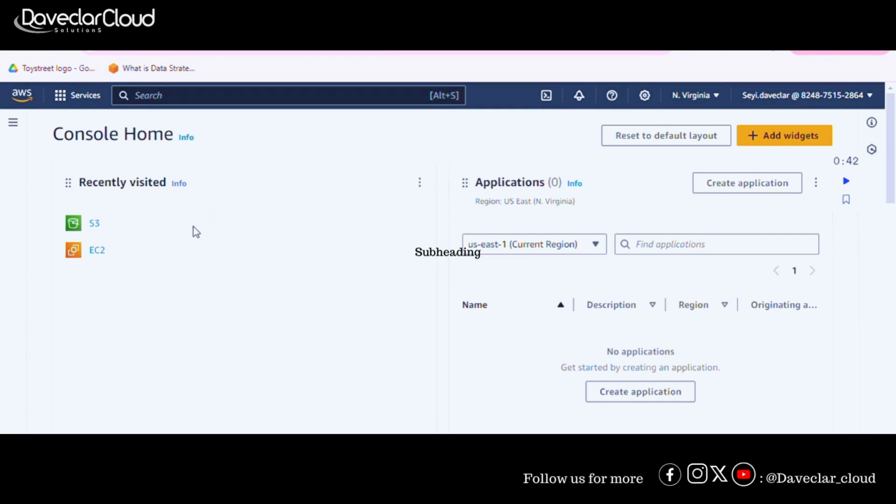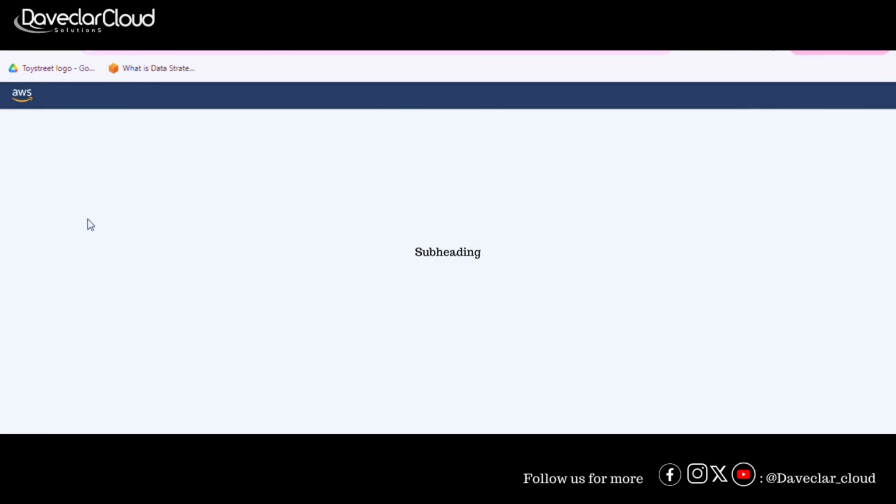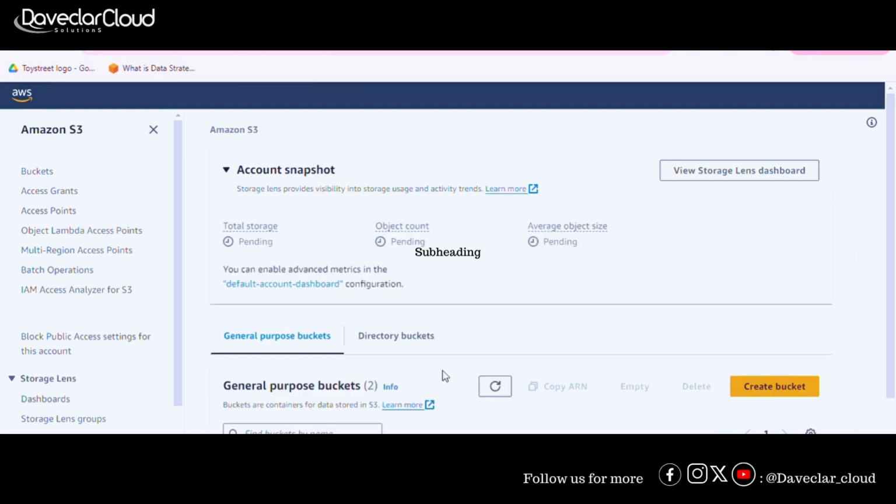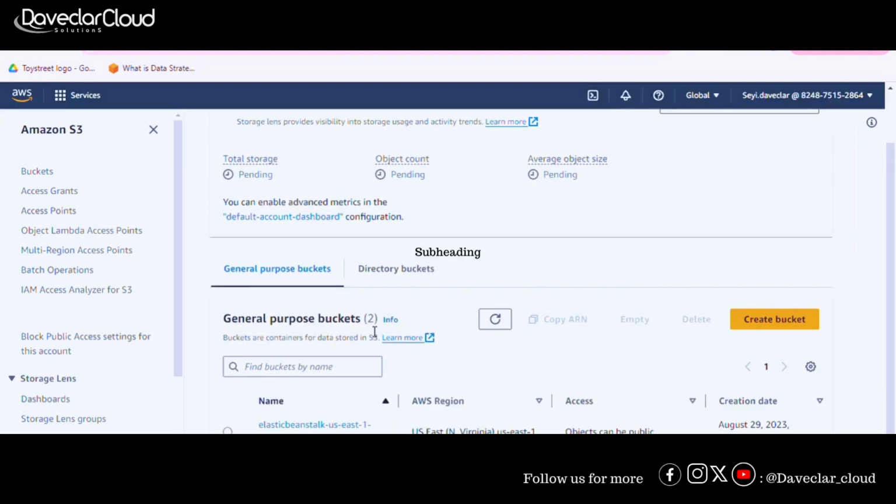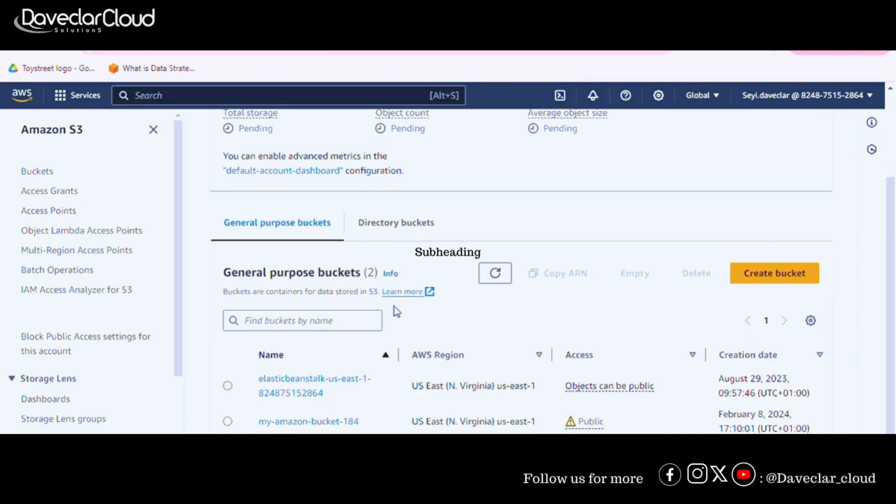My name is Shay, and in this tutorial I'll be teaching you how to create an S3 bucket and how to enable public access to objects within the bucket. First things first, we're going to click on this S3 bucket here and open it up. Now that the S3 is open, I'm going to go ahead and create a bucket.